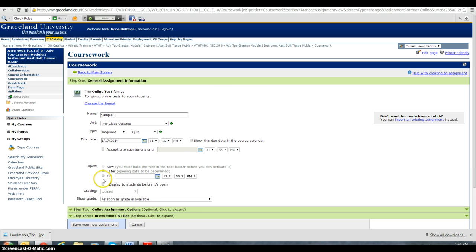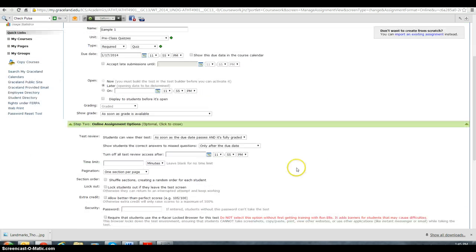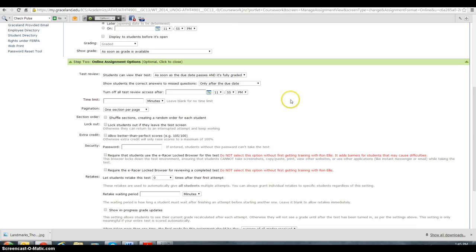Okay. You can't pick this function yet. It's not until you build your actual test. But you are going to need to go to the online assessment options. And these are important, so I want you to note these. Again, as you look at the test review, it's totally up to you whether or not you want your students to be able to view the test. That's totally based on your objectives for the particular test or quiz.